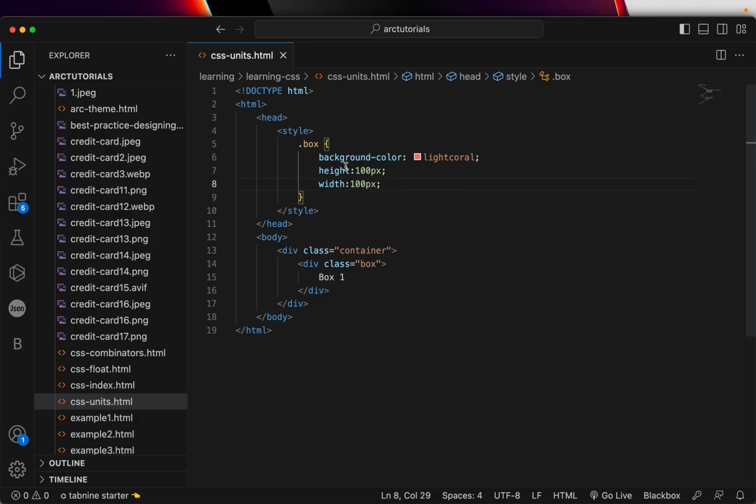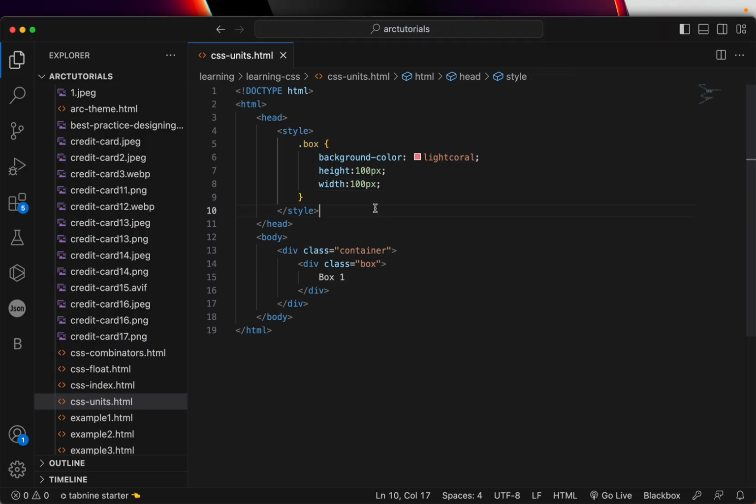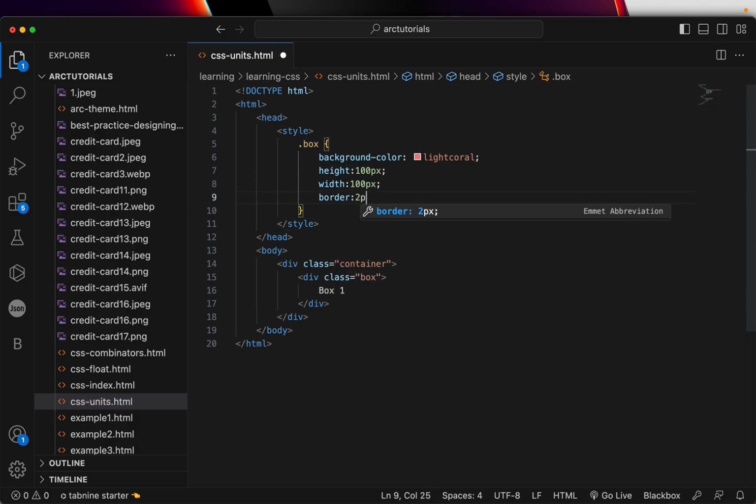No matter which device, this will always be 100 pixels. So now if I refresh, it will only occupy 100 pixels. Though 1500 is available, it will only occupy 100. That's for pixel. Now similarly, if you say border 2 pixel, solid gray color.